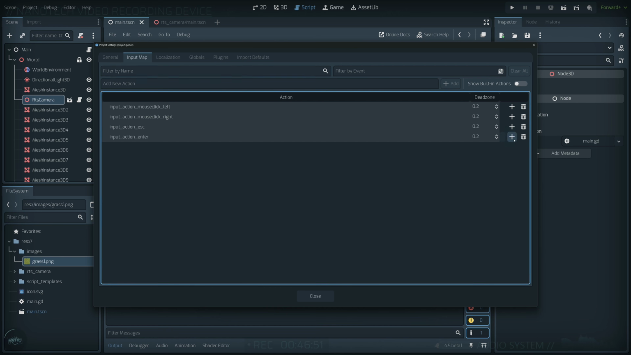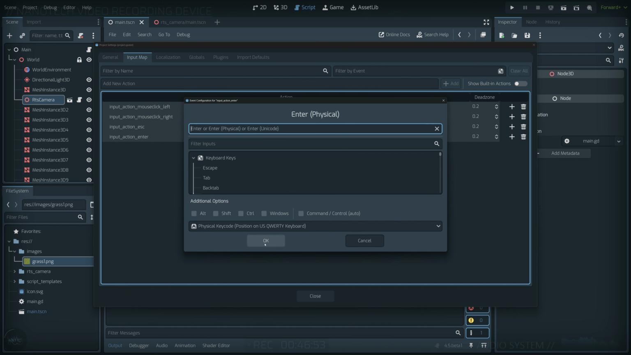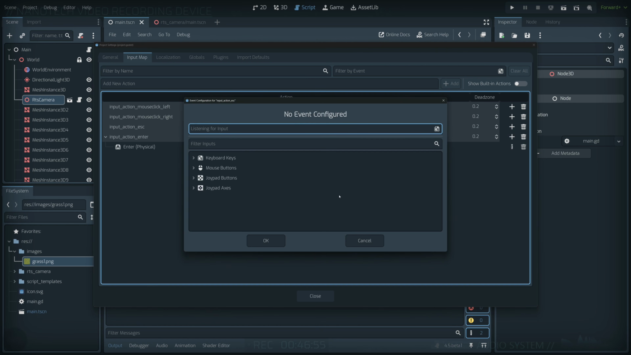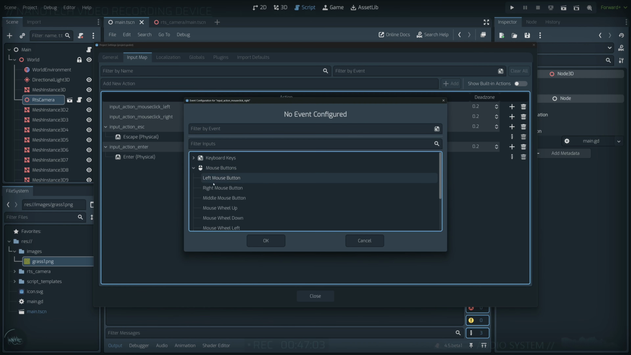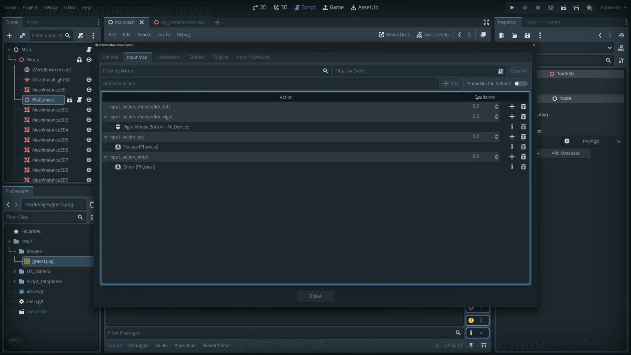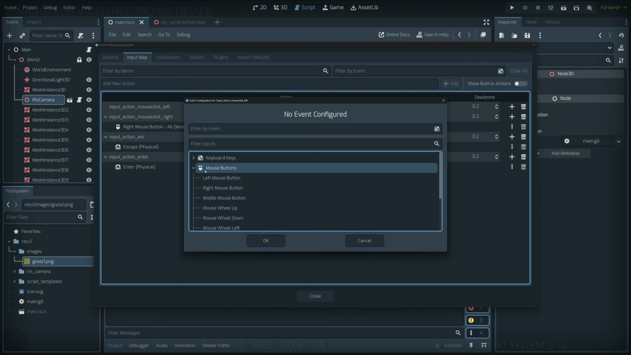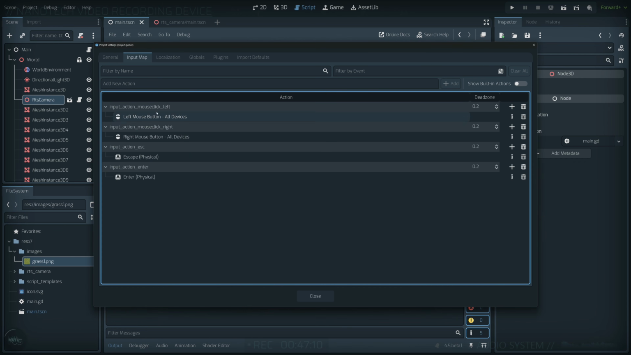So on enter, let's add an event. Let's press enter here. And on the ESC as well, let's press ESC. And we are actually capturing the inputs for these actions. So on the mouse click right, let's go ahead and select mouse, right mouse button, and for the left one as well, left mouse button. So now we have inputs that are going to trigger these actions.